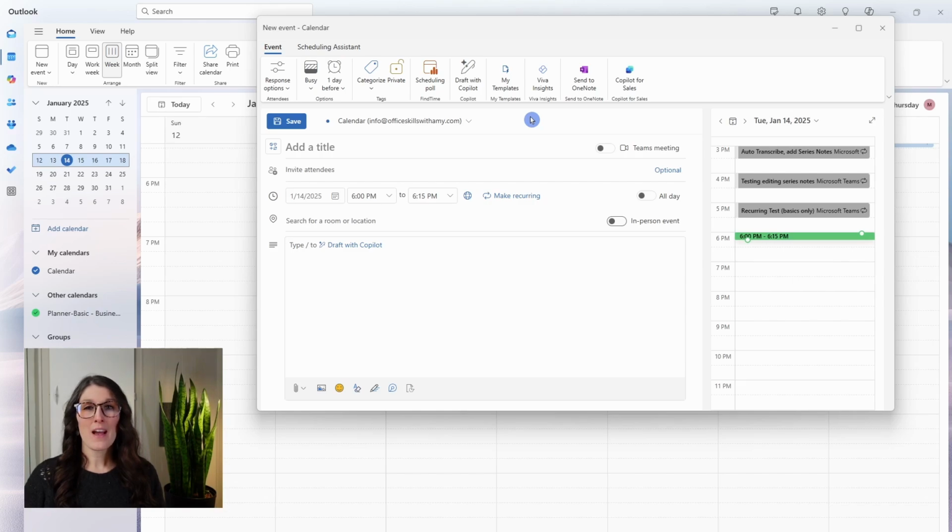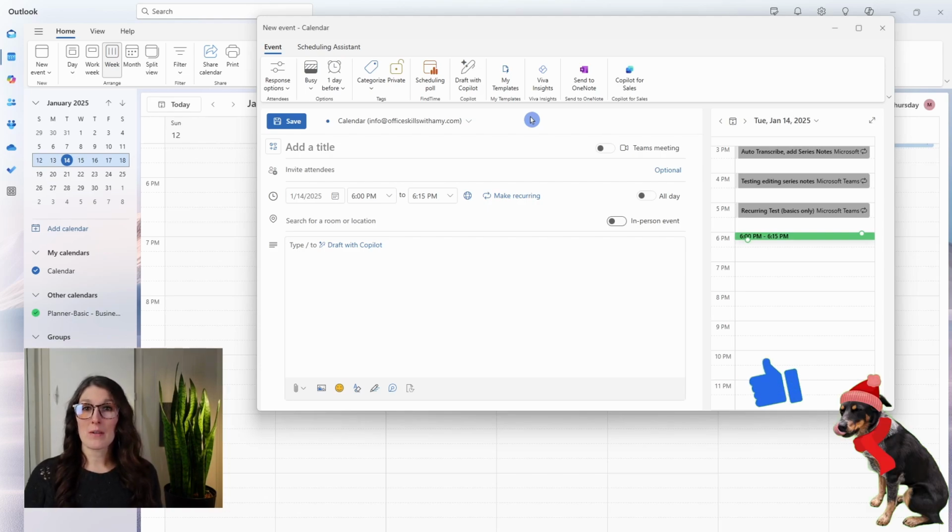I wouldn't necessarily say that categories not syncing over to Planner is a deal breaker, because in Planner, we can create a private plan and then we can use those labels in there as well. But those labels just don't sync with Outlook. So that's the major benefit of using To Do.